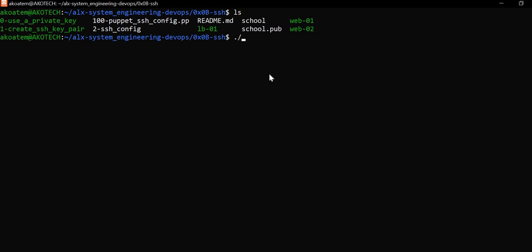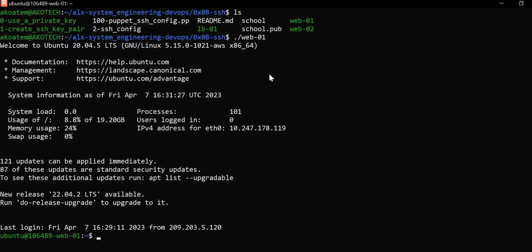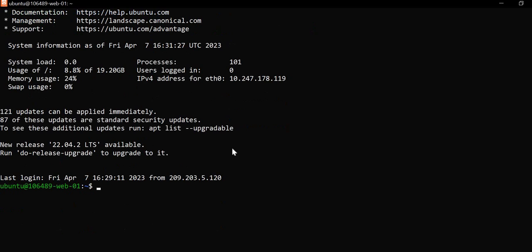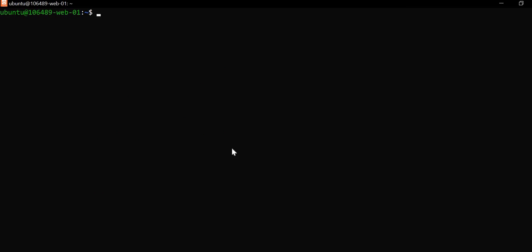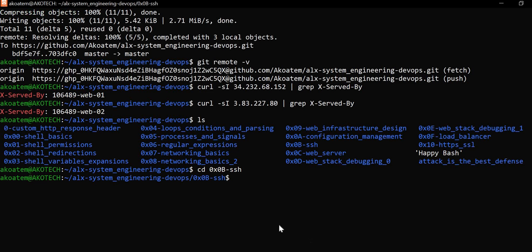So from this server, we are now in web server 1. We are now in web server 1. So let me open another terminal so that I can get a link of the repository. Okay. Let me just cd. This is another terminal working. This is just a default terminal.